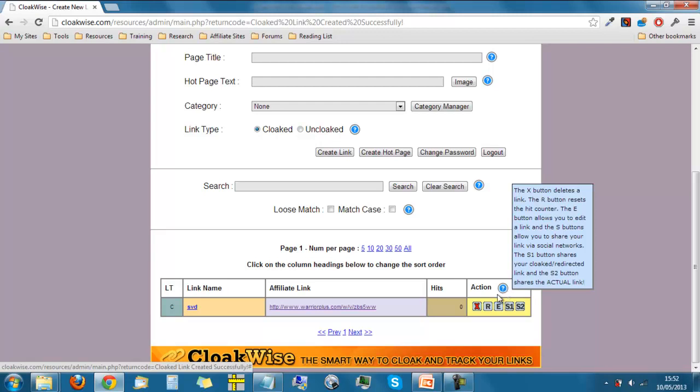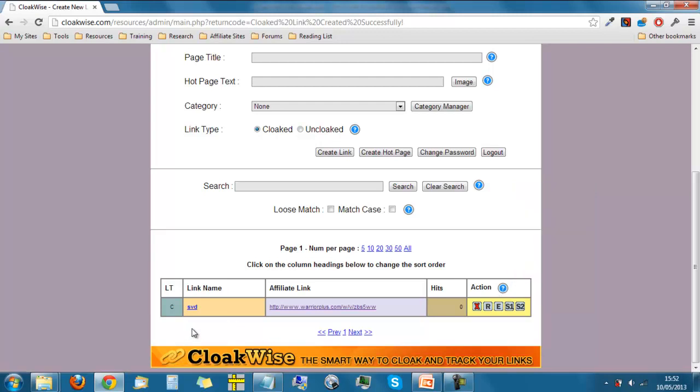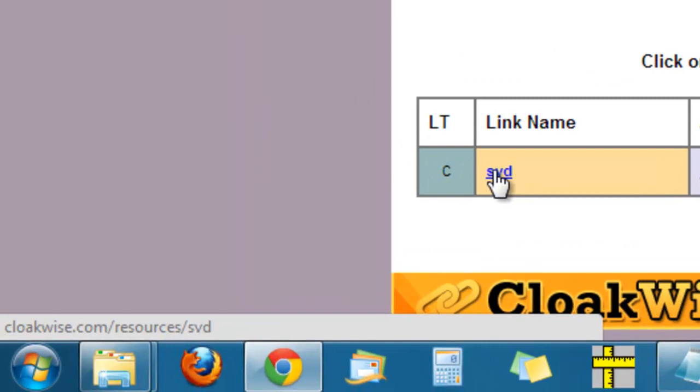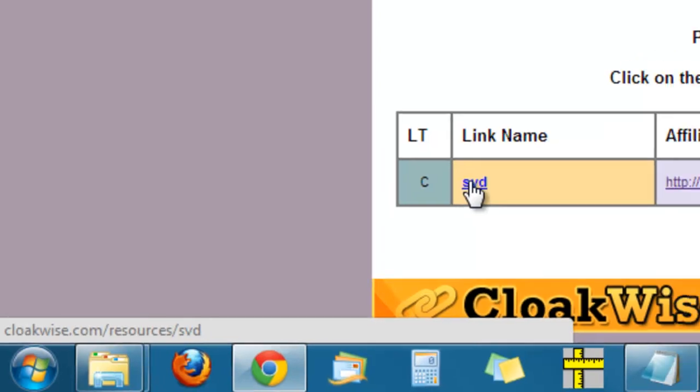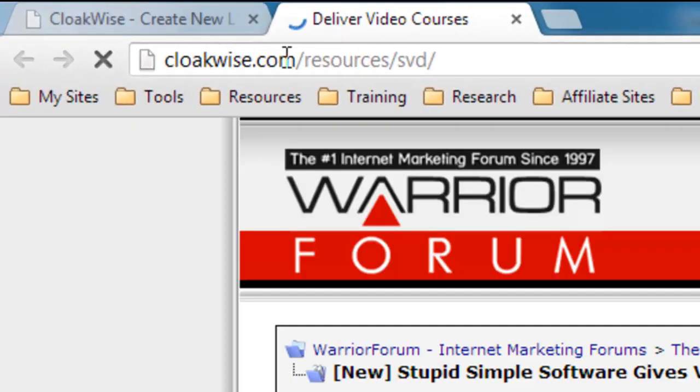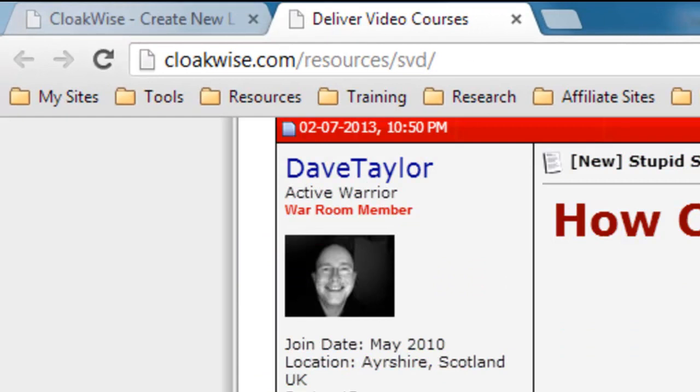So let's look at the cloaked link and what the settings have actually done. If I hover over it, you'll see down at the bottom left we have cloakwise.com/resources/SVD, and that is the link that I'm going to be giving people to click or to put in my email or whatever. Okay, so if I click that, it'll open up a new window. You notice because it's a cloaked link, I have my own link instead of the Warrior Forum link. Up at the top, I've got Deliver Video Courses instead of the Warrior Forum text up at the top.